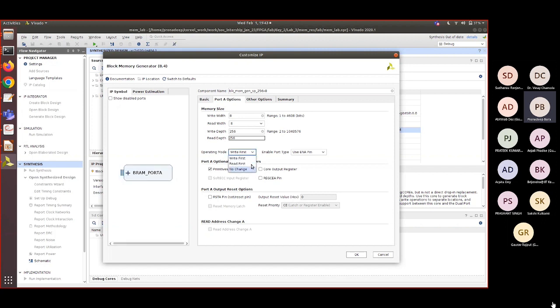Here I can select any of the operating modes, read first, no change, anything. I don't need to bother about the coding. Here I don't need any output. If I want to register the output, I can click here and automatically flip-flops will be inferred. If I use this, internal flip-flops will be inferred. If I use this, external flip-flops will be inferred. I can just click here, and one reset pin also will be coming here, right? All those options we have.